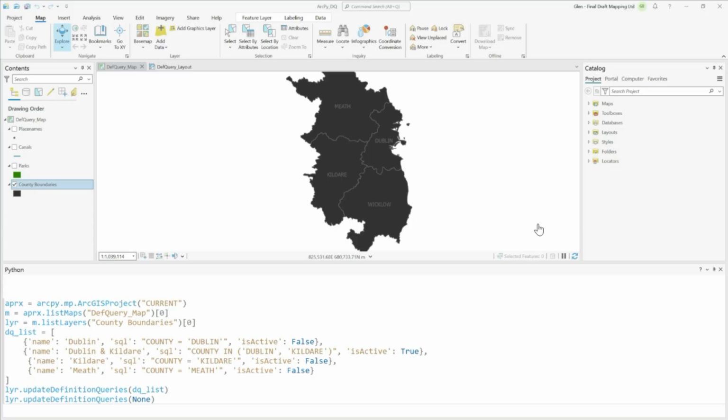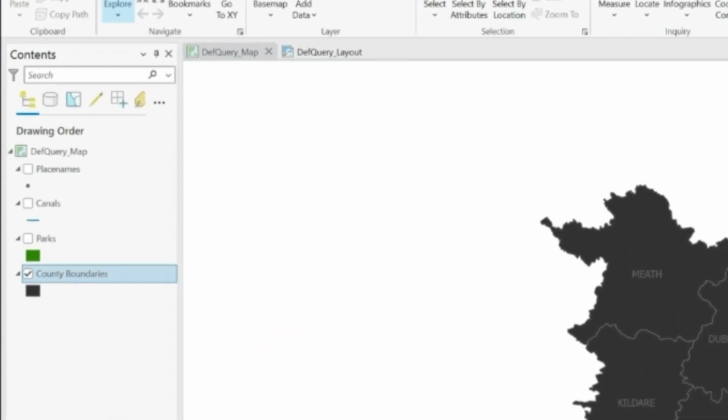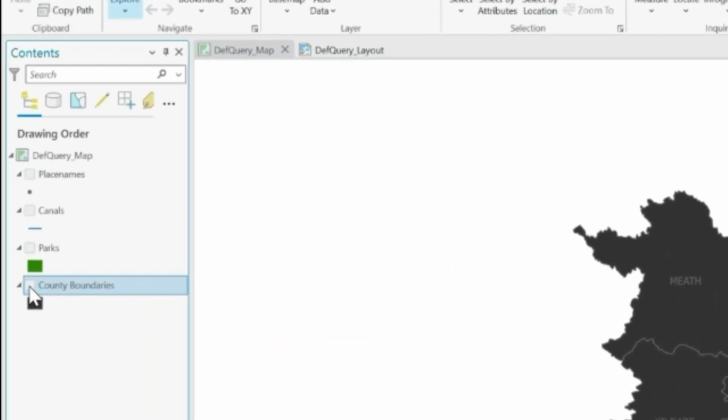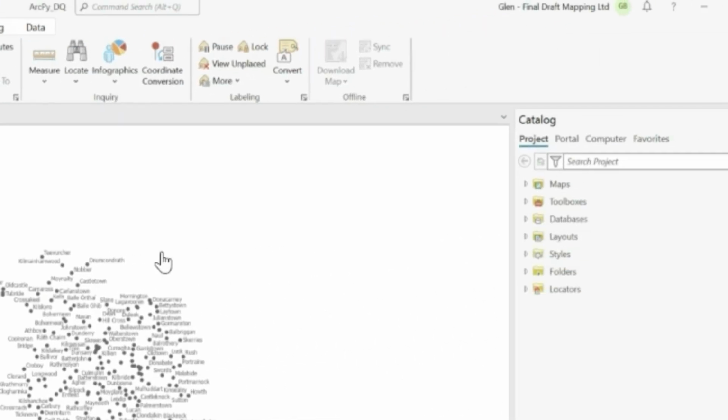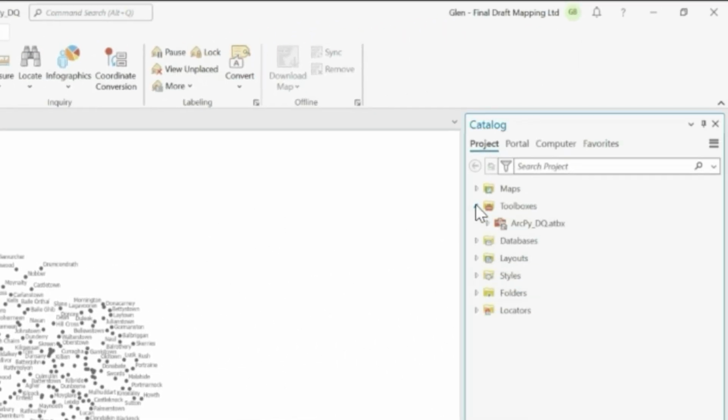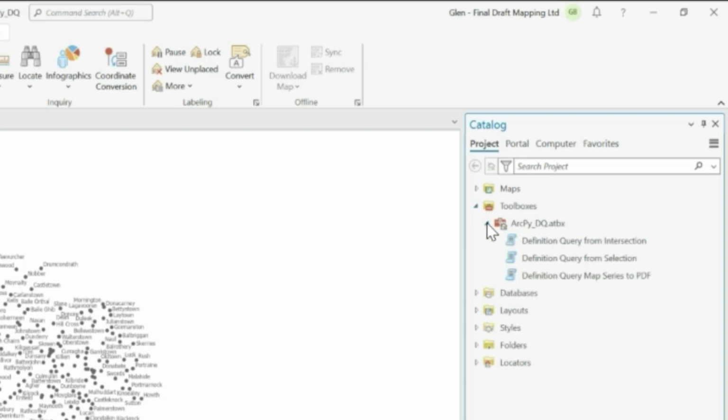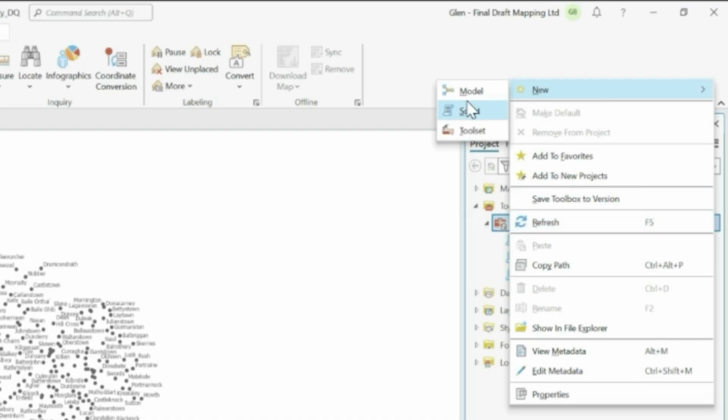We are in the ArcPy definition query APRX. We can close down the Python window. We're also going to turn off county boundaries and turn on place names. Over on the right hand side we'll go into toolboxes and into our ArcPy definition query toolbox. You can see we have 3 custom made tools here, and each of these were made by right clicking and going to new script.